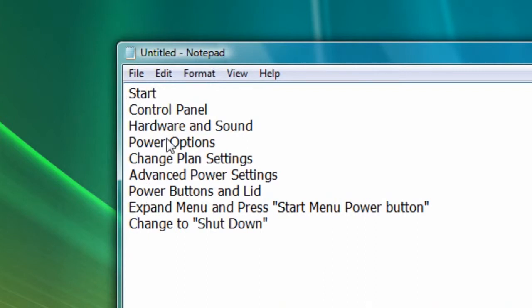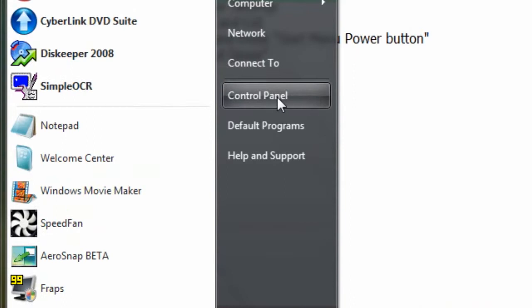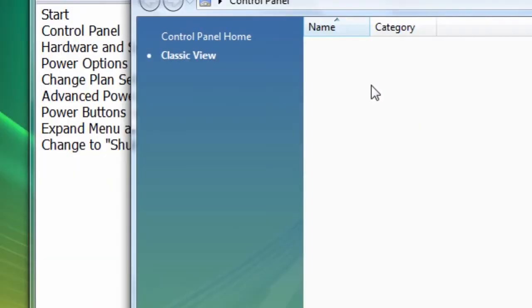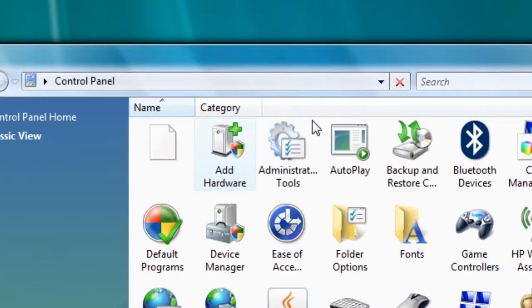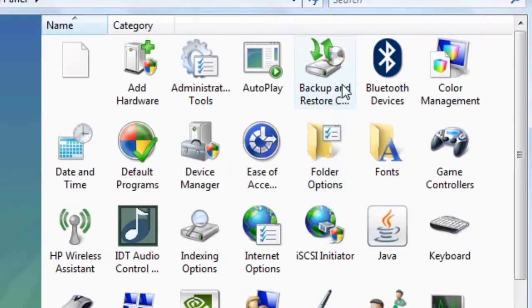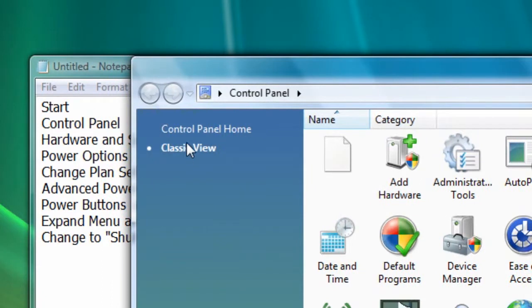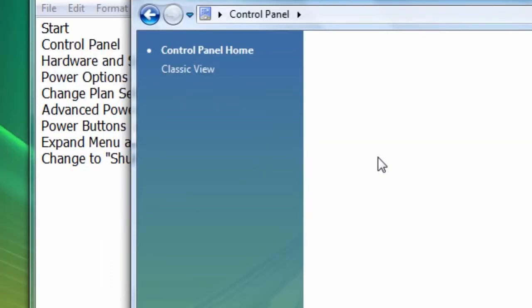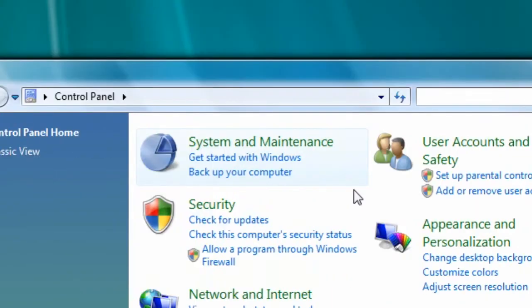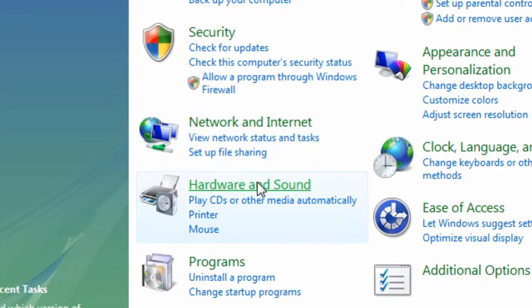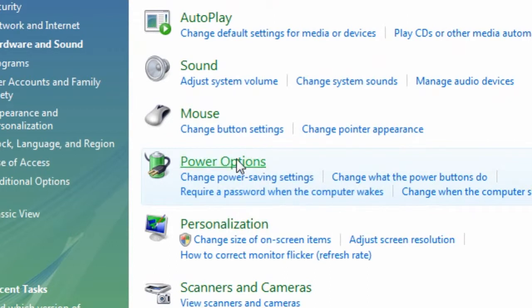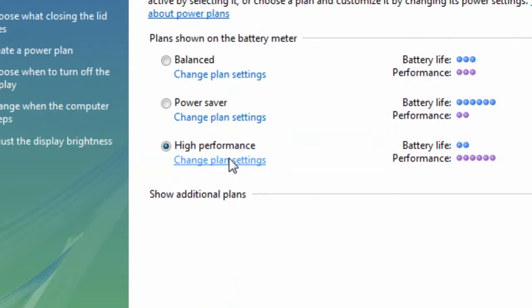be in the description. We're going to go start, control panel, hardware and sound. Wait for this to load. I'm going to find hardware and sound. You'll probably find it before I do. Oh wait, classic view. Here we go. Control panel home. Go to hardware and sound. Go to power options. Just click power options.